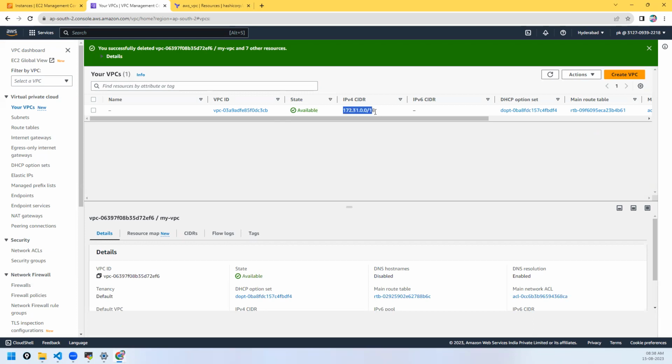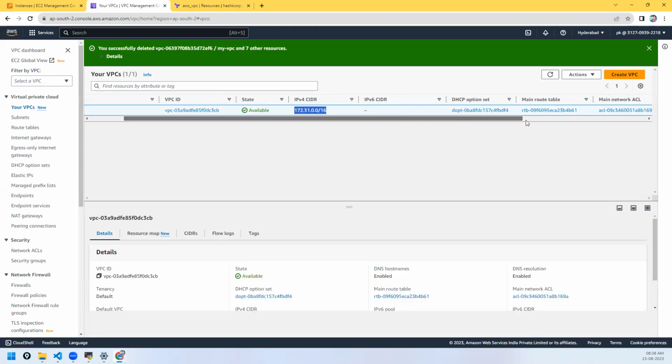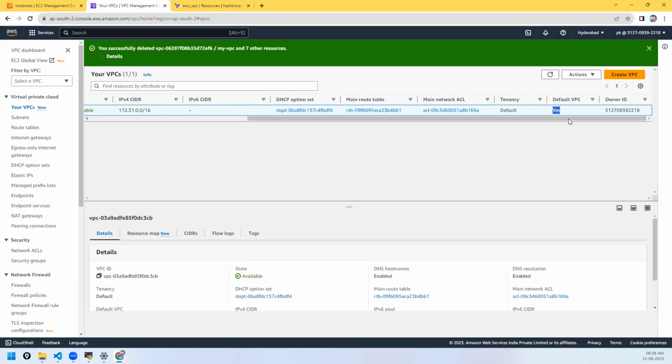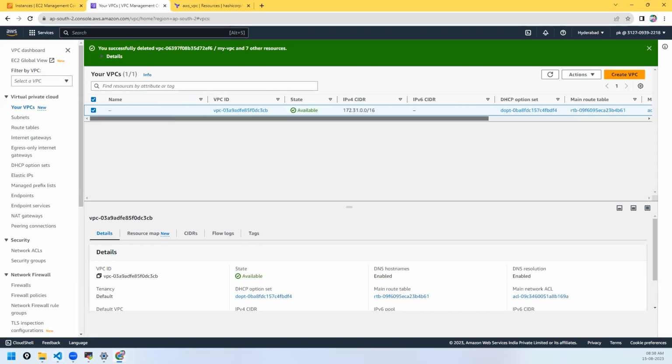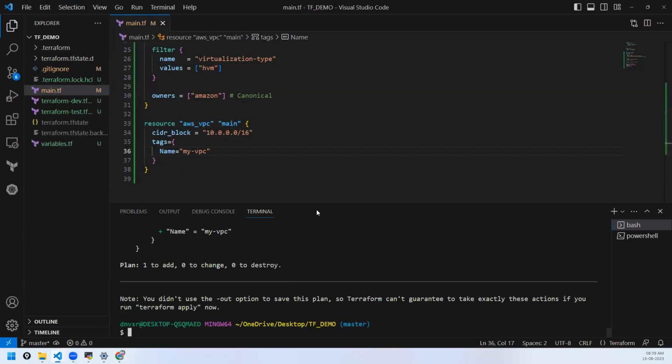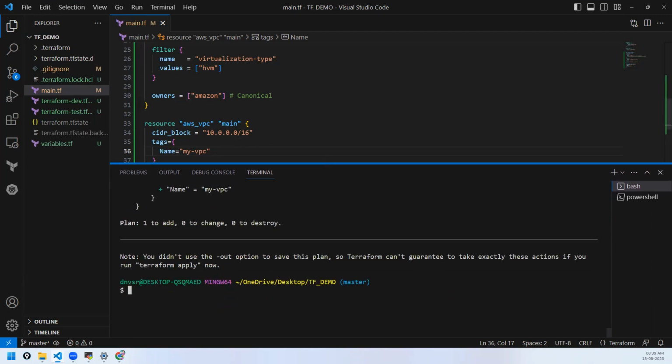See, this is the default VPC, with the default IP address range given. It says default yes, meaning that's the default VPC. Now I would like to create my own VPC. It was saying it will change because it's already there. I'll apply now. It will say it will create.